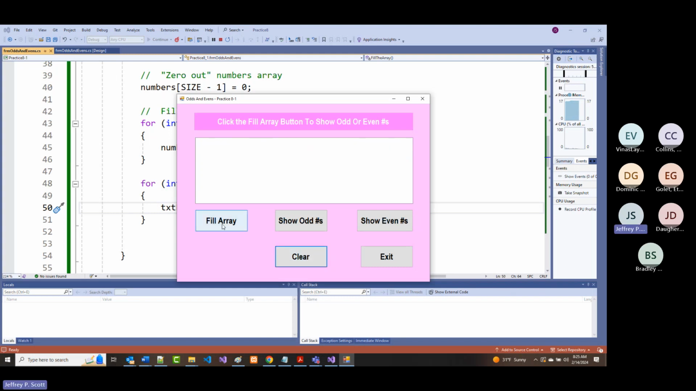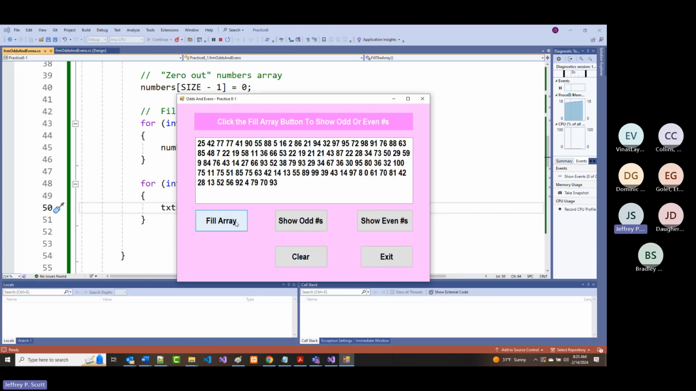Now I can check clear. There's a different 100 numbers. There's a different 100 numbers. There's a different 100 numbers. So that appears to be working.